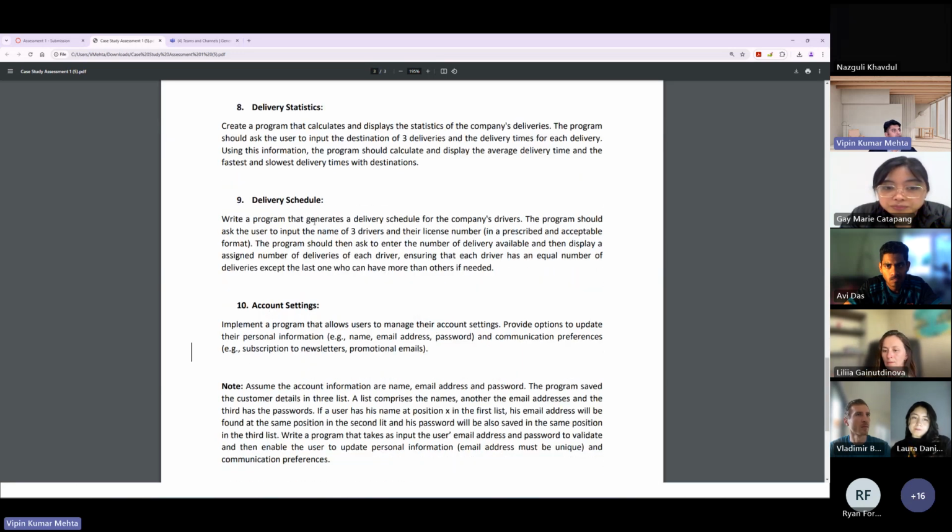Okay, and then after, write a program that generates a delivery status. This is one question where you have to ask the user to enter the 3 drivers' names and license numbers. Let's say I enter A, B, and C and license numbers, any random 1, 2, and 3. And the program should ask the user to enter the number of deliveries.